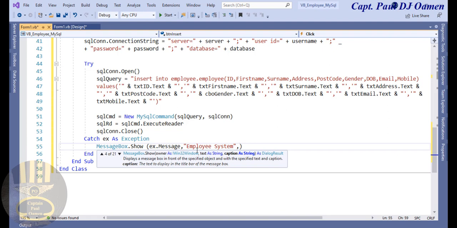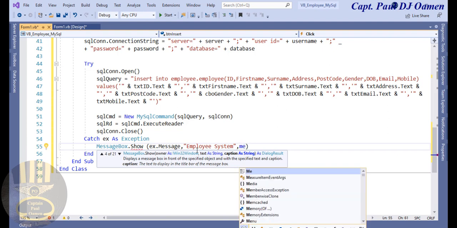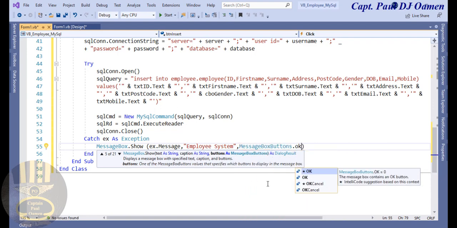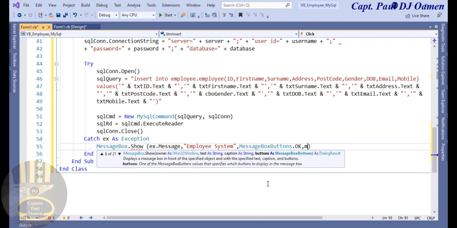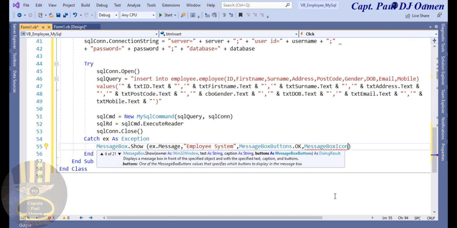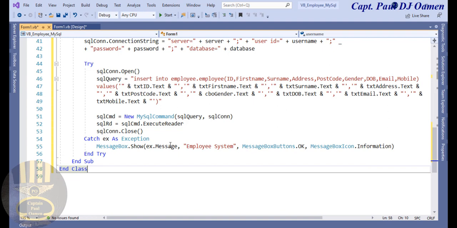Okay, comma, enter another argument. I'm going to call that MessageBoxButtons.OK, comma, the next one is going to be MessageBoxIcon. I'm going to make that Information, MessageBoxIcon.Information. There we go. Those are my arguments. So when a message box pops up, this will be the message, this is the title, the button OK that you will click, and this is just an icon. This icon will be an eye on the message box.